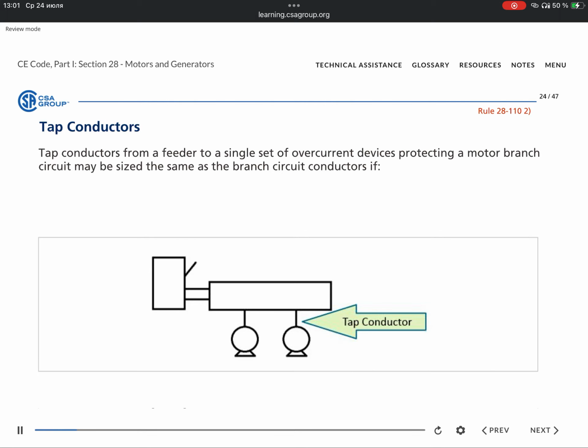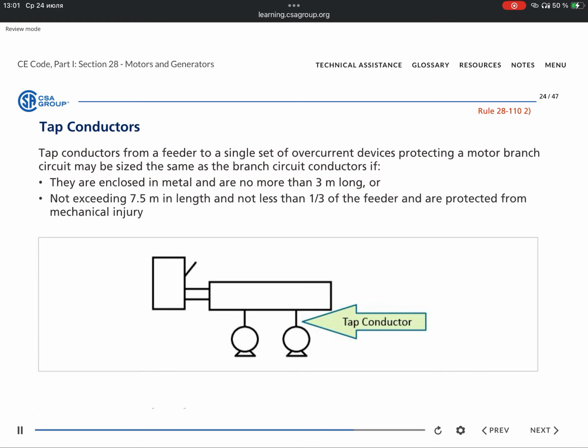Tap conductors from a feeder to a single set of overcurrent devices protecting a motor branch circuit may be sized the same as the branch circuit conductors if they are enclosed in metal and are no more than 3 meters long. They have an ampacity not less than 1/3 of the feeder and are protected from mechanical injury.